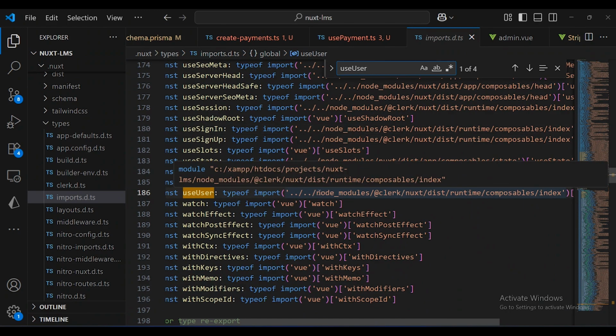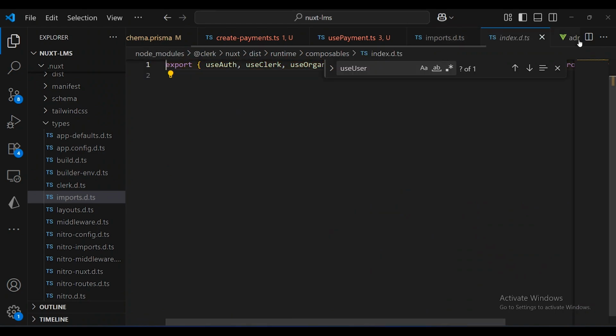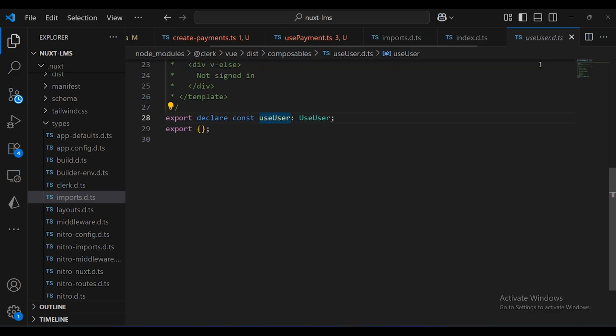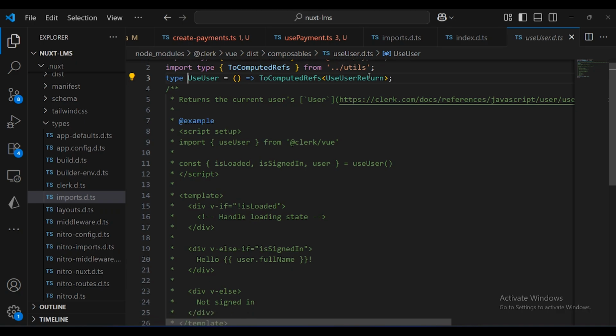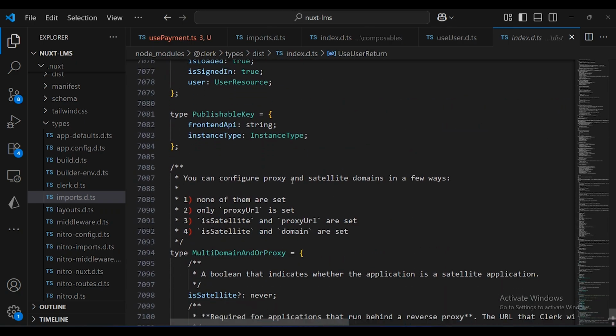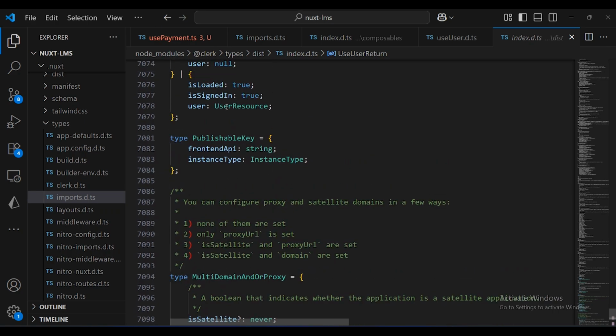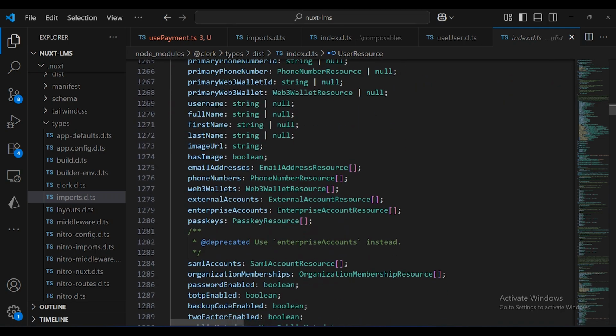You can see node_modules, @clerk. I'm going to click here, and in this file we are going to look for the useUser composable. I'll click here again, and then click on the user return. Here we are going to scroll down and you're going to see UserResource. This is the type, and you can see the UserResource contains a bunch of properties: the ID, and here we have the username.